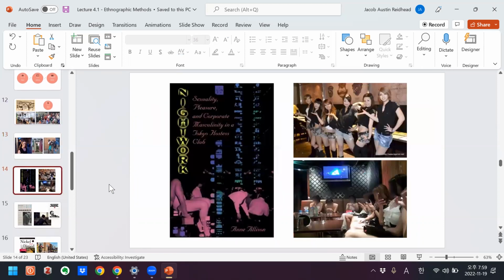Another famous ethnography is written by Anne Allison, who was interested in corporate masculinity in Tokyo hostess clubs. She's an American woman who worked in a Japanese hostess club for a few years as part of her fieldwork, and then wrote this book about it.